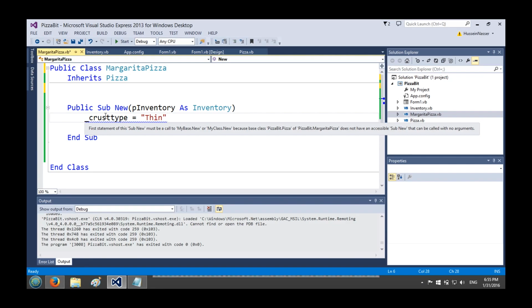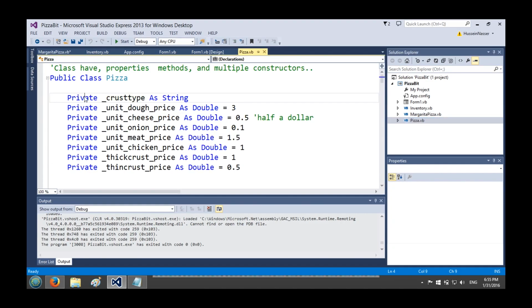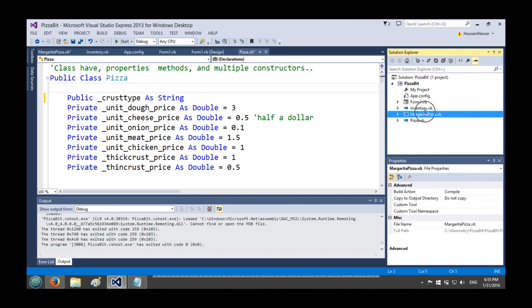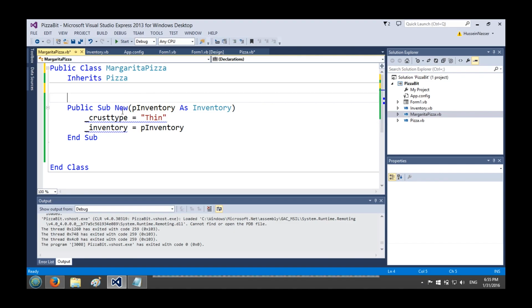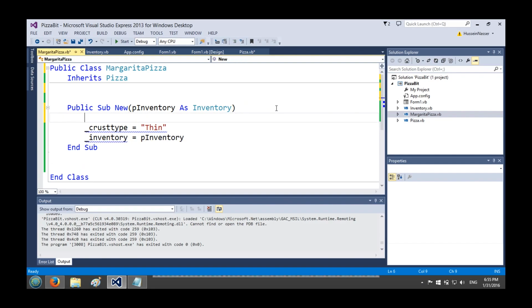So there's another keyword. We have public, we learned that. Public, you can access that everywhere. So if I change that in the pizza class to public, it's gonna work because everyone's gonna just, don't embarrass me now. Oh yeah, that's something else. We have to call my base.new. I'm gonna explain that right now.